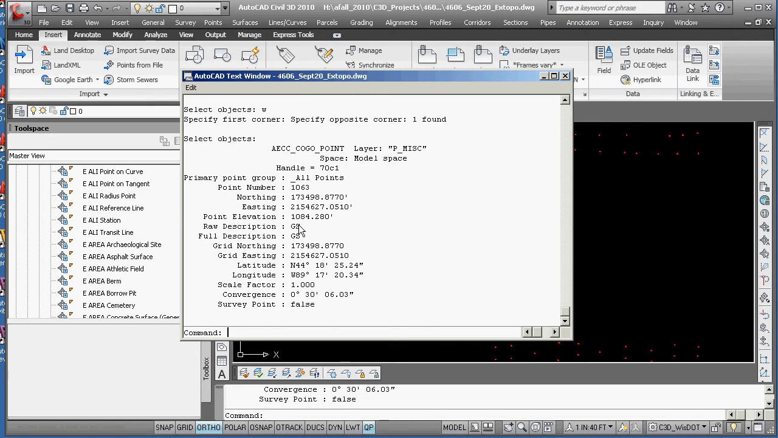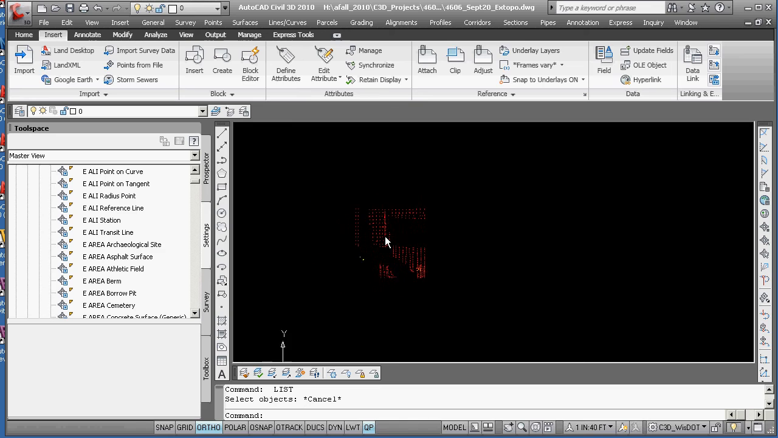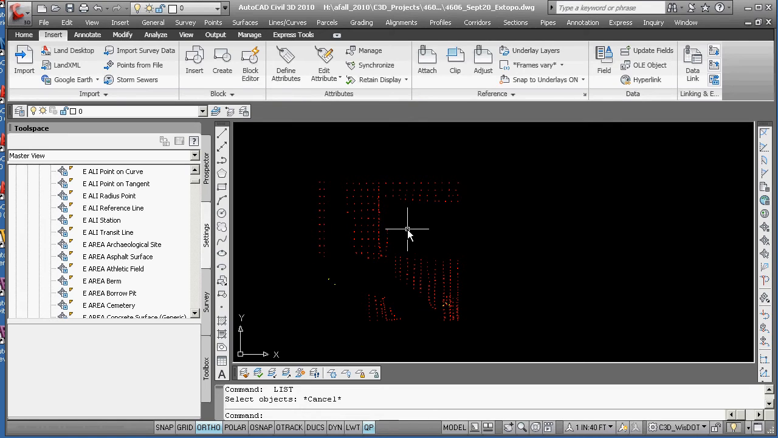Raw description, these are not updated, I believe. Or actually, perhaps they will. GS must be a typical one, so they did go on a particular layer. So we're going to keep on going from there just so we can finish out these few minutes here. Make sure that we know our descriptions, that we have changed that point style.